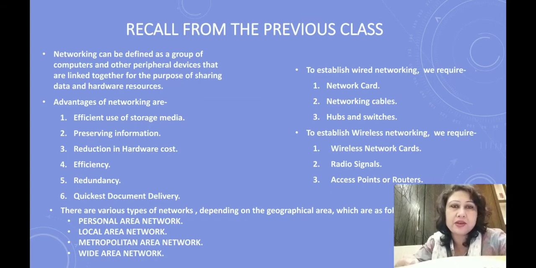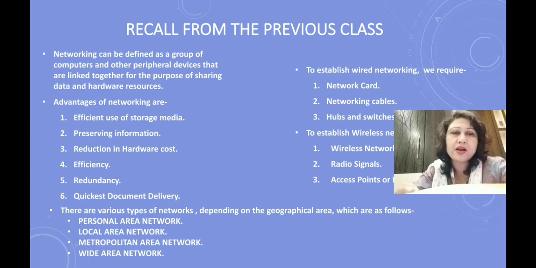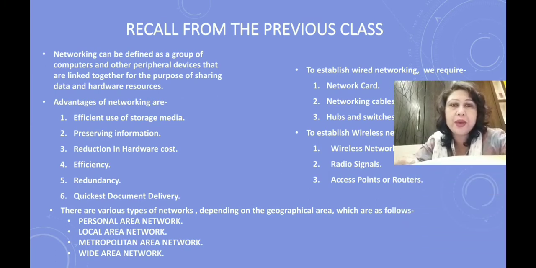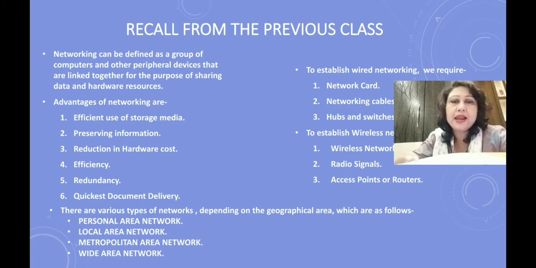Then we had learned that there are various types of network depending on the geographical area, which are PAN, that is personal area network, which is mainly created for an individual. Then we have LAN, local area network, which comprises a small building, a campus. Then we have metropolitan area network, which covers an entire city. Then we had wide area network, which is spread across different countries, different parts of the world, and the internet is the best example of WAN.